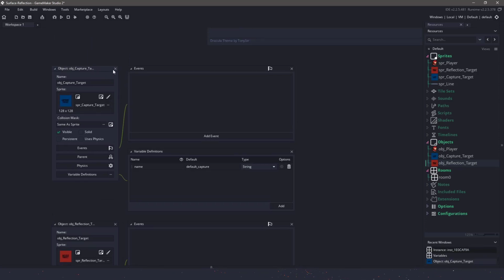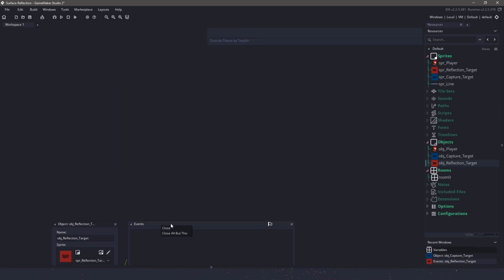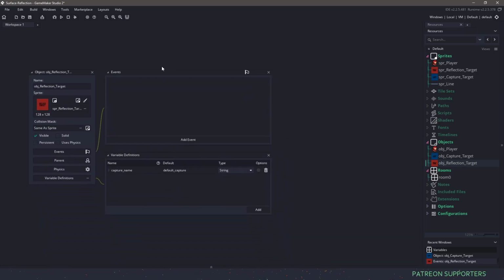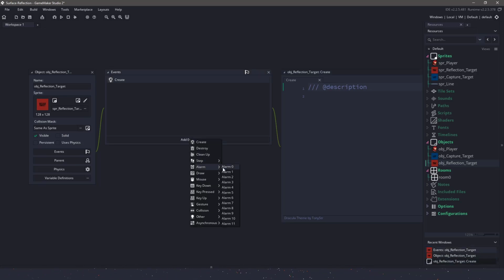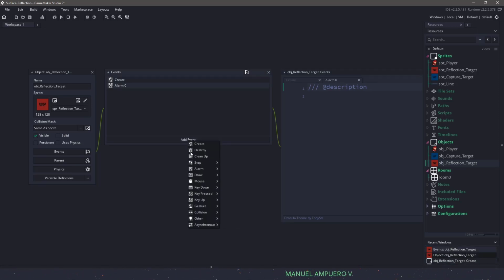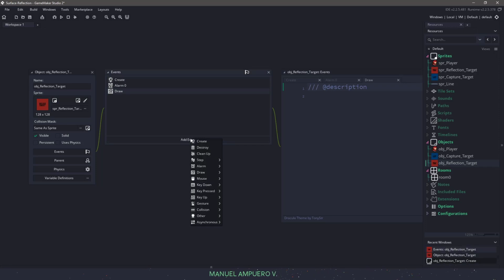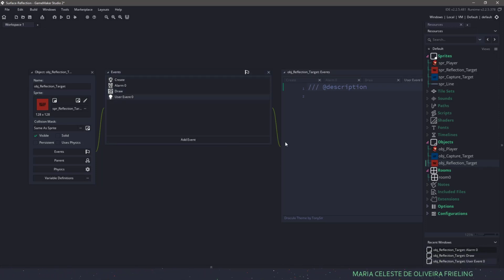So I'm going to go and close everything but this guy. So we'll close all but him. Now we're going to create a couple different events. We'll have a create event. We're going to have an alarm 0, and I'll explain these all in just a moment. We need a draw event, and then finally we'll go down to other and we'll add an event 0.